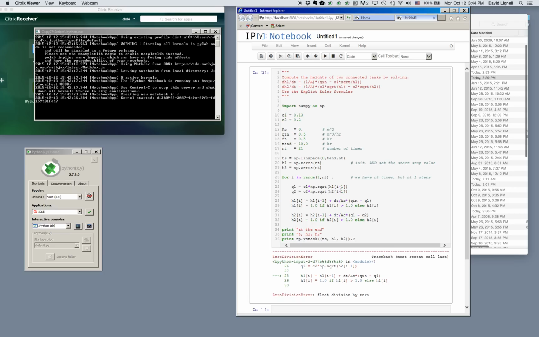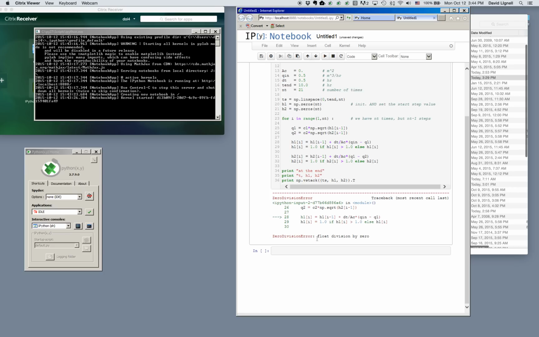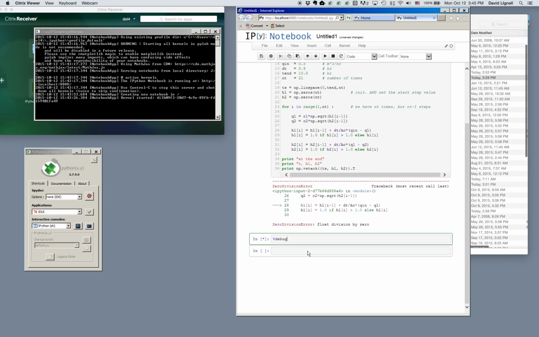So in this case, I can see where it's at. But if an error happens like this, I can also enter a debug mode by going to a new cell and typing %debug. And then if I hit enter, it'll drop me into the location. And I have this little iPDB window where I can enter commands like we did before.